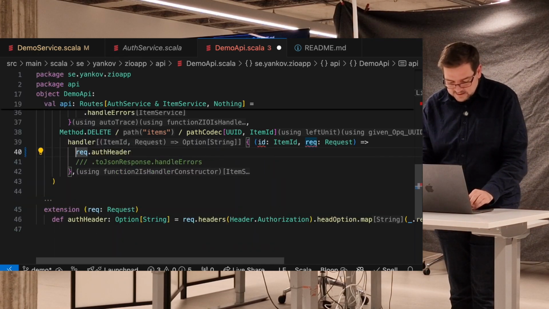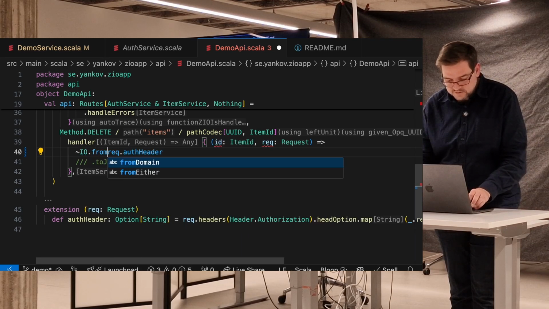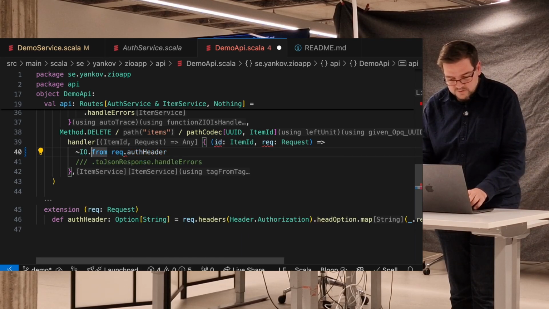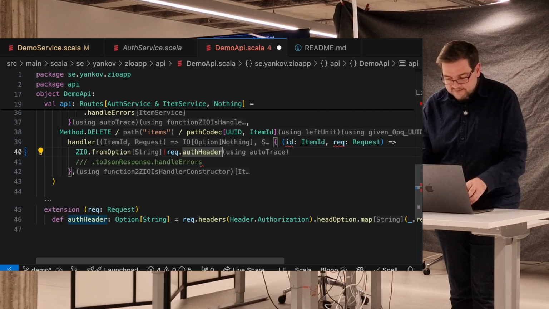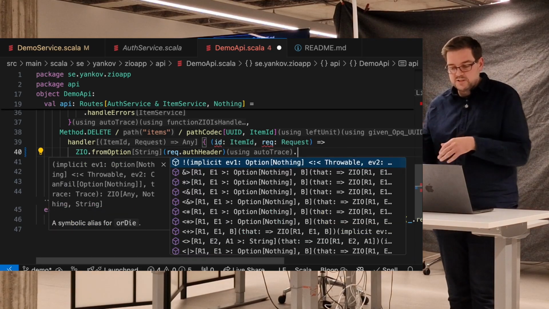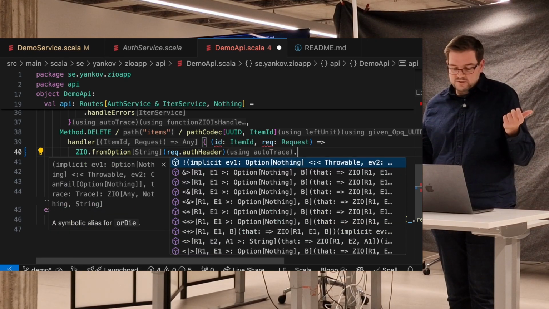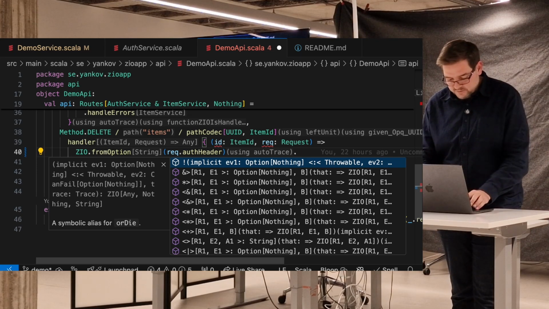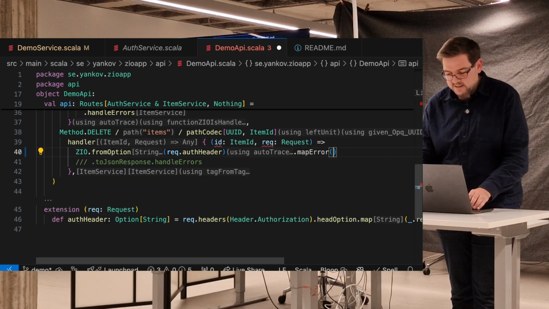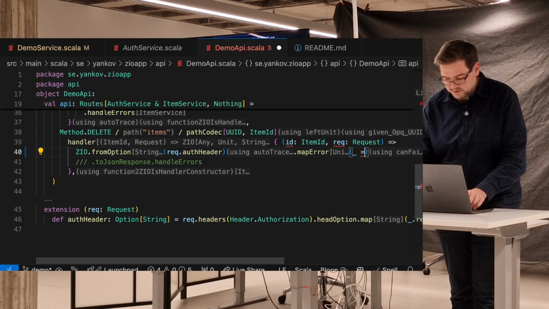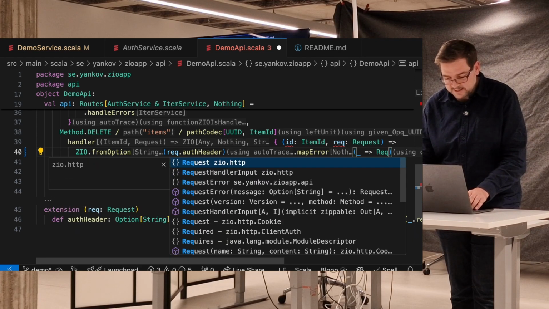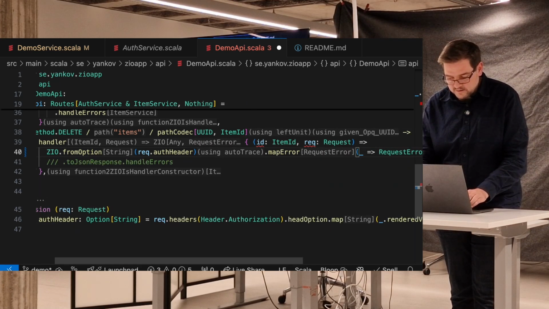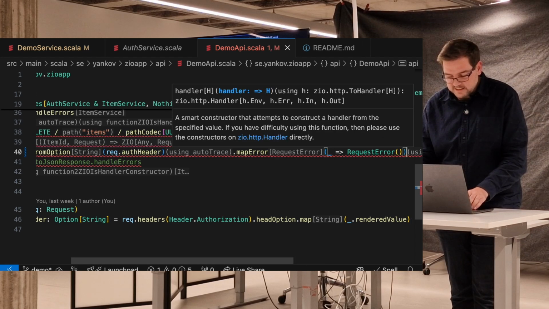Well, luckily, ZIO has from option, I hope, if I can type, right? Yes. And from option, we'll essentially take whatever the option has or give you an error, and the error is option none. And we pretend that we don't have option none. We just have a nice request error. And all right, and that's step one.